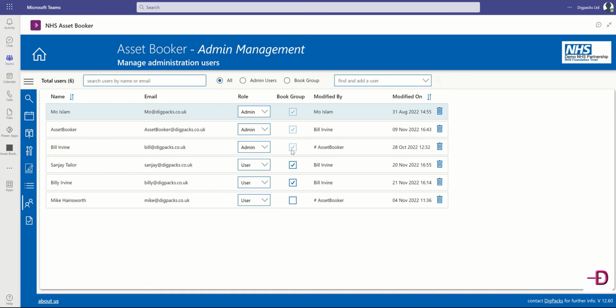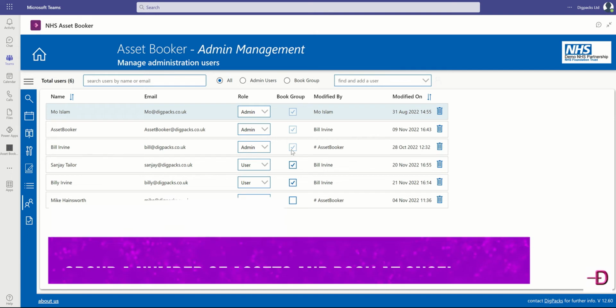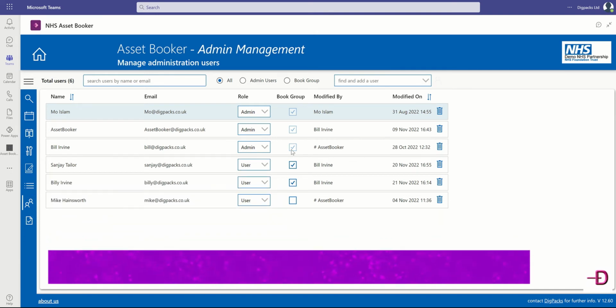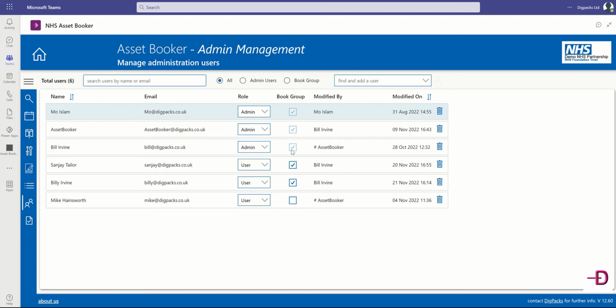So the group booking, just a quick explanation, we can collect assets together in a group. So if we talk about the common usage scenario of desks, we can group a number of desks together as the IT desks or as the HR desks, for example, and then an administrator or someone with group booking privilege can go along and book all the HR desks in one go. And we'll go into that further as we move through.